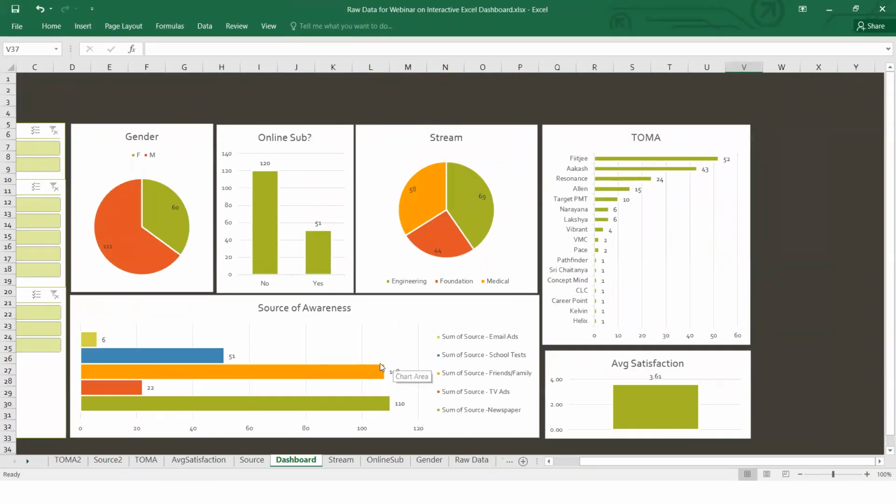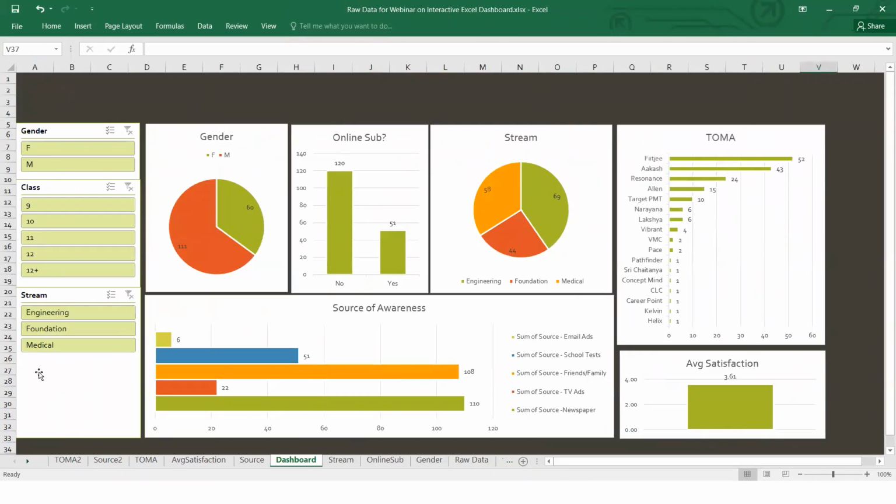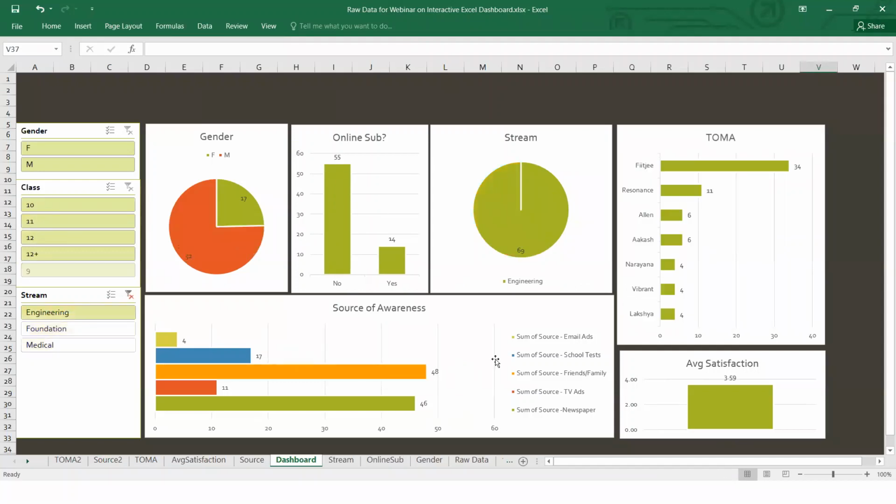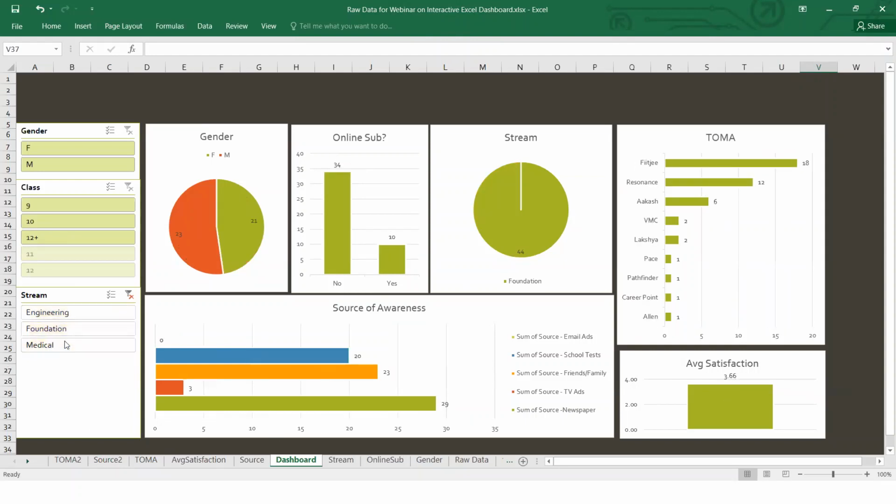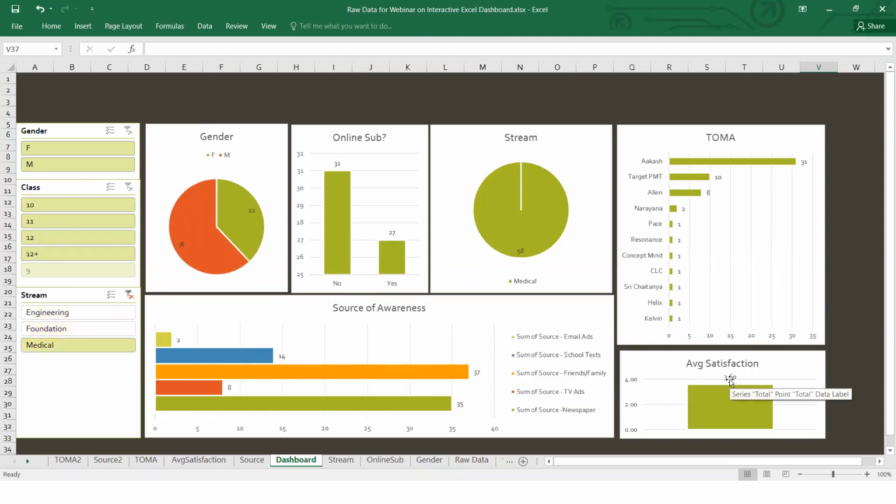Now if you want to see it for Bansal only, or for the stream engineering, suppose. The average satisfaction of engineering students is 3.59. For foundation, it is 3.66, and for medical, it is 3.68. Have I answered your question now?